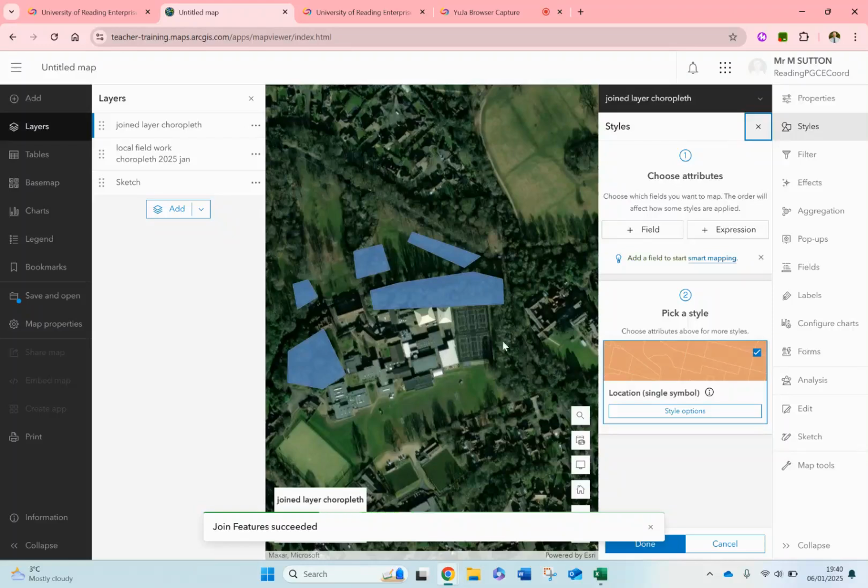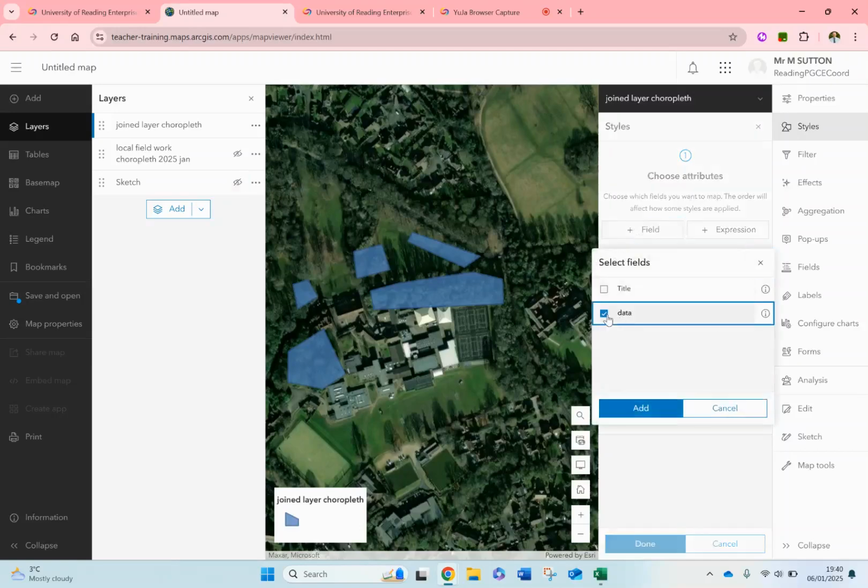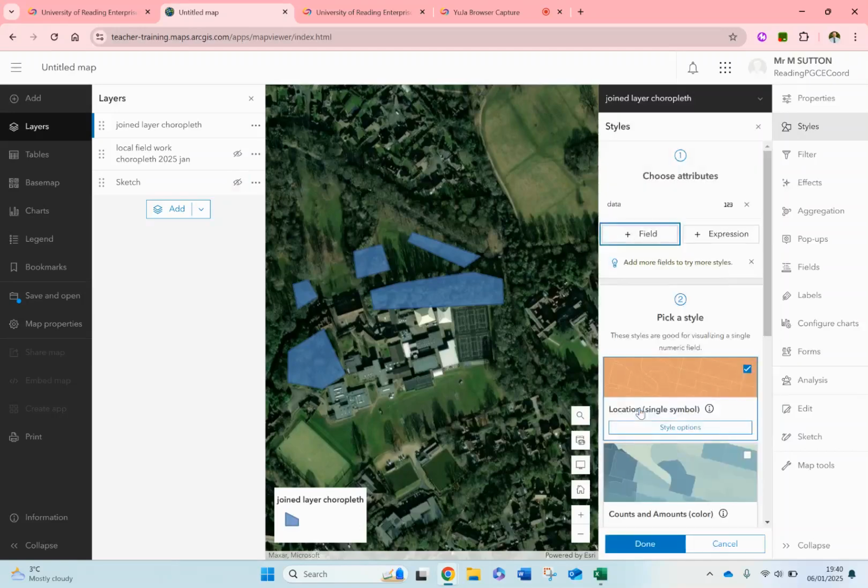Perfect, perfect. Now, what I'm going to do on my new layer at the top here, as you can see, I can actually close those off, and I'm just working on my joined layer now. So this is my choropleth map. What I can do is I can add a field, and my field is going to be data. So I want to present the data. Okay, it'll have a think.